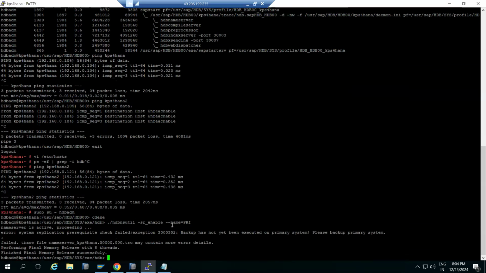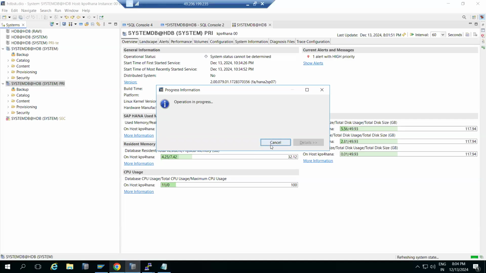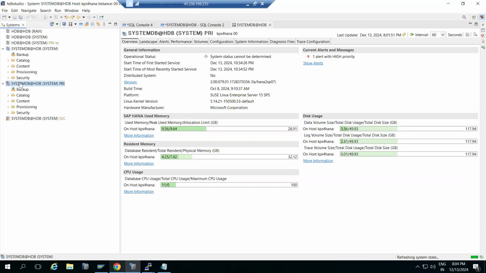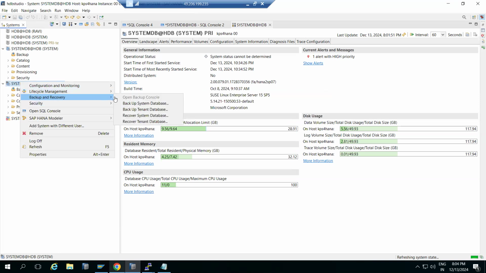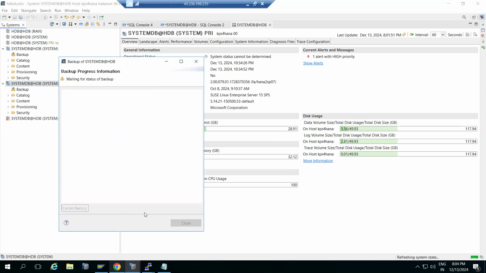System replication prerequisite failed. Backup is not being executed on the primary. Please back up your primary system. Okay, it's saying that. So take the backup of the primary here. Take the backup of the system DB as well as the tenant DB. I'm taking the backup.